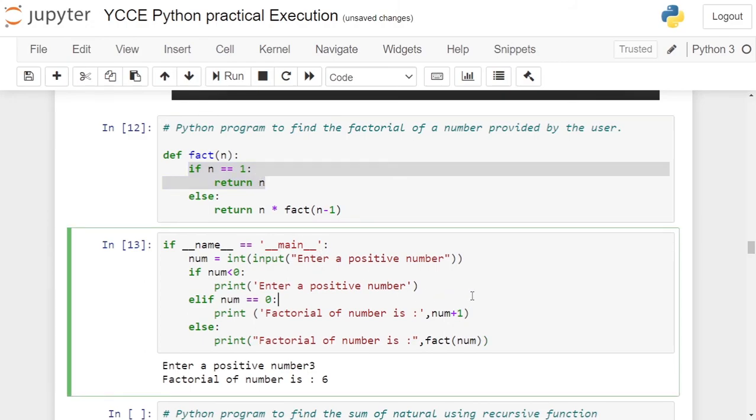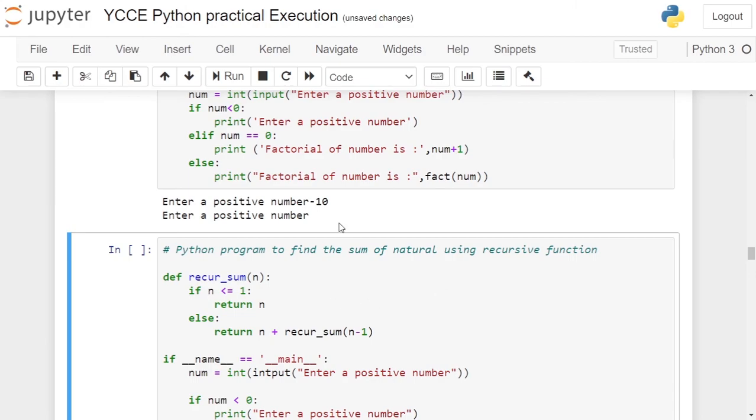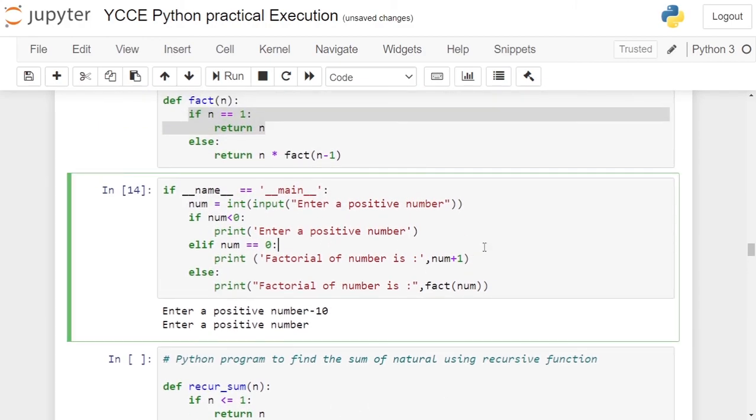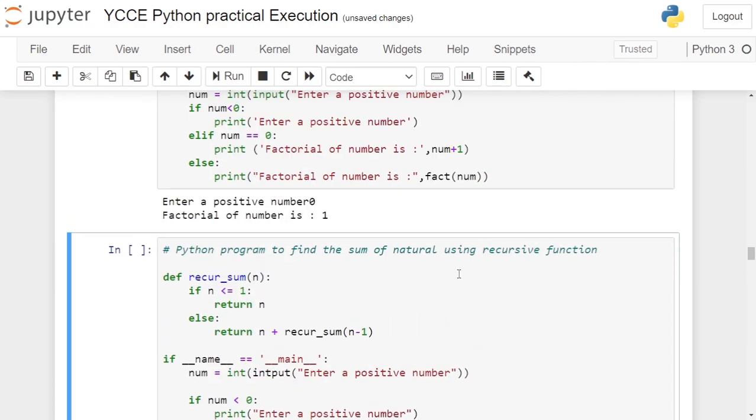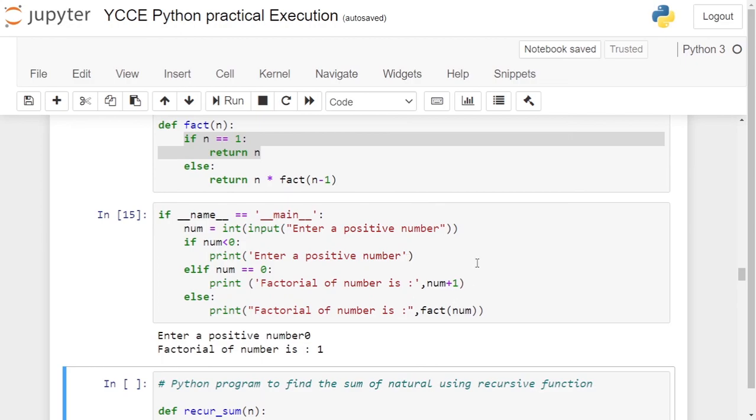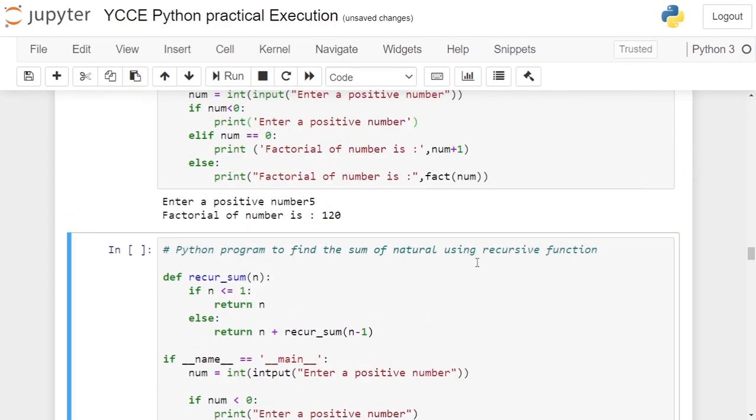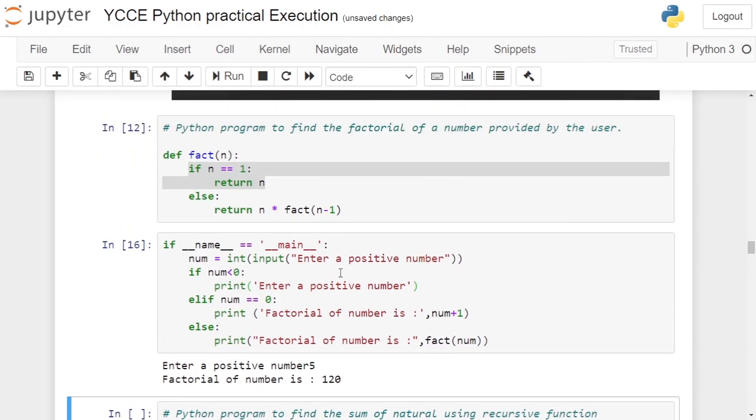Again, executing the program for another input. Suppose the user enters a negative number, -10, it will prompt enter a positive number and it will move out of the program. And if user enters a number which is 0, factorial of 0 is 1, means a valid output. If we enter a number 5, then factorial of 5 is 120. 5 into 4 into 3 into 2 into 1, which results in 120, which is correct. So our program is executing correctly.